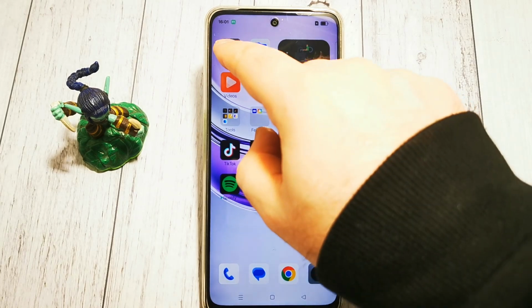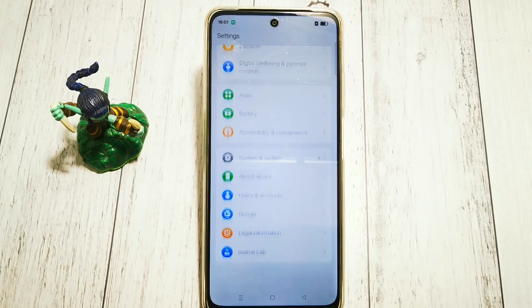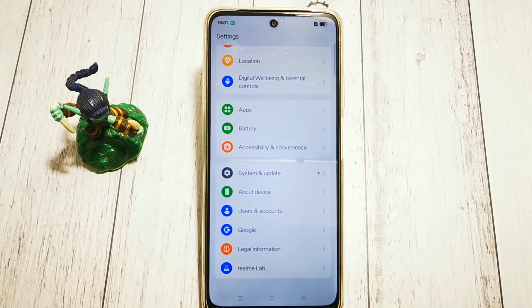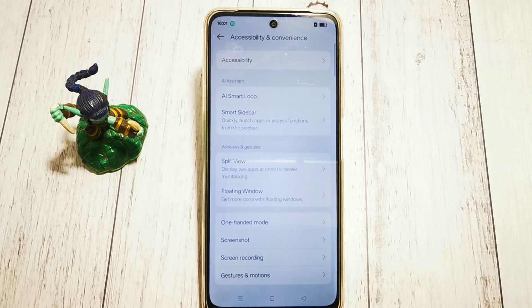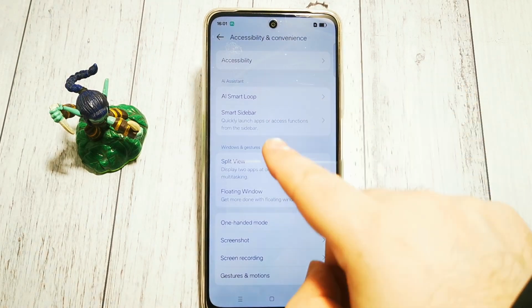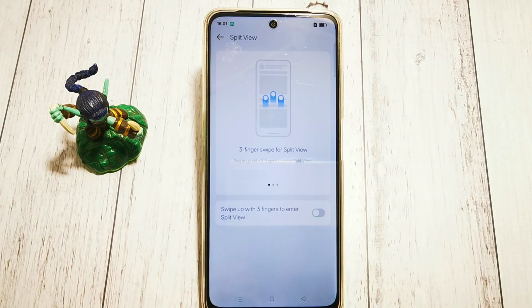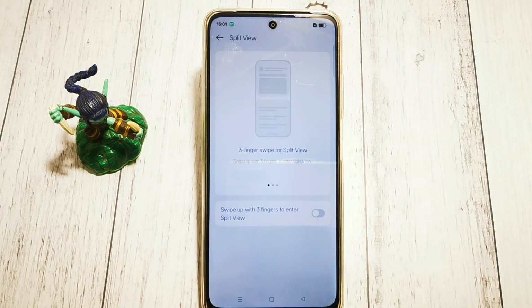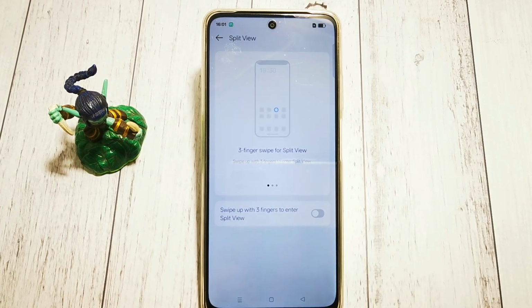So first of all, we need to go to our phone settings. Then in settings we are looking for accessibility and convenience menu. Then we need to go to the split view. And here we have our three finger swipe for split view switch.